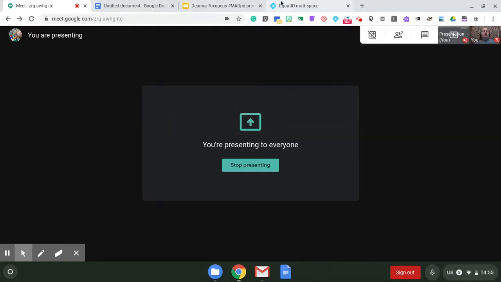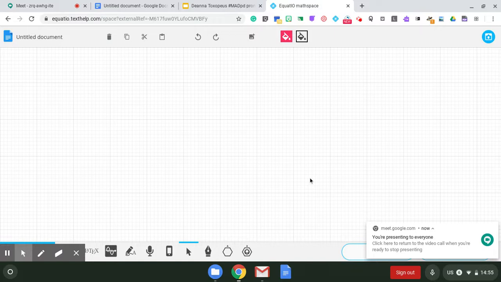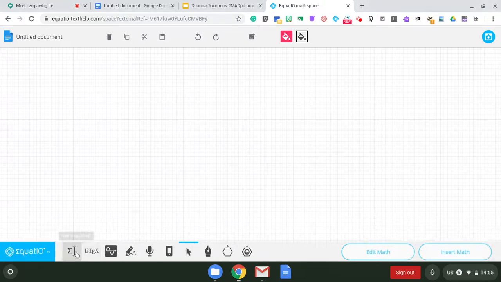And so now I can actually go back to my MathSpace, and now I'm presenting to everybody in my Meet. Meet is letting me know, hey, you're presenting to everybody in your Meet. So I'm just going to close that to get that out of the way, and I'm going to close my little Screencastify menu. And so now I can use all of the tools of EquatIO to present to my students.